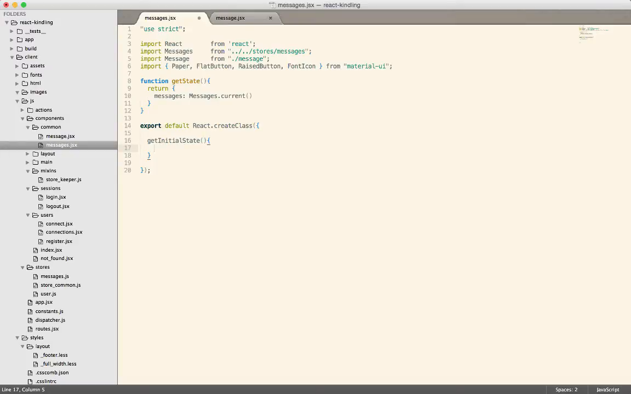Now, not all your components are going to have an initial state. Some of your components will be completely stateless. But in this case, we are recovering state. We're recovering some data from the messages store using this get state method that we wrote up here on line 8. So I'm going to just return get state. That's all it's going to do, call that method.